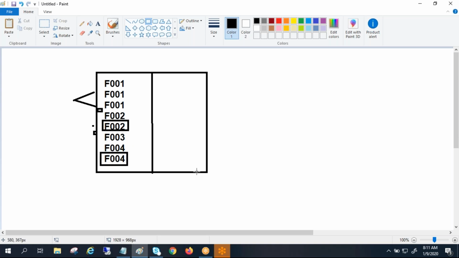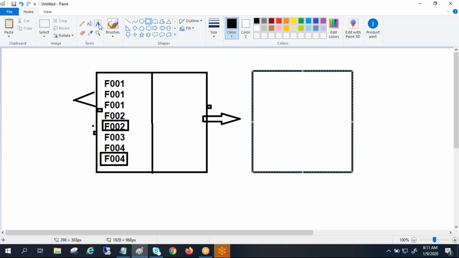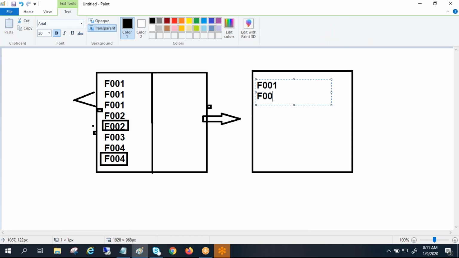And here, this is an adjacent duplicate. So if you want to delete the adjacent duplicate records, we have to use the keyword. Once you apply that keyword, you will get the data in this manner. Ultimately, the output will be like this: F001, only single records will be left out. F002, F003, F004. So this we are using in business scenarios.